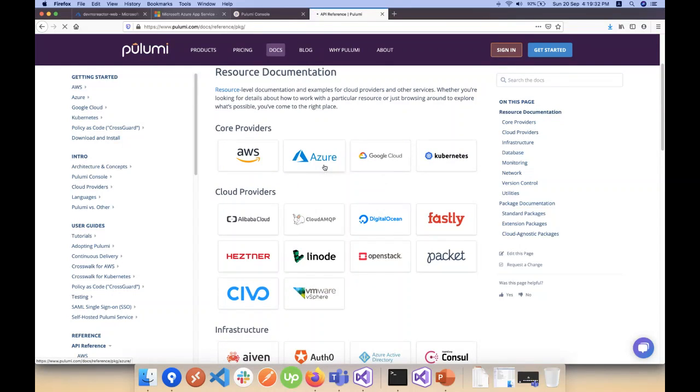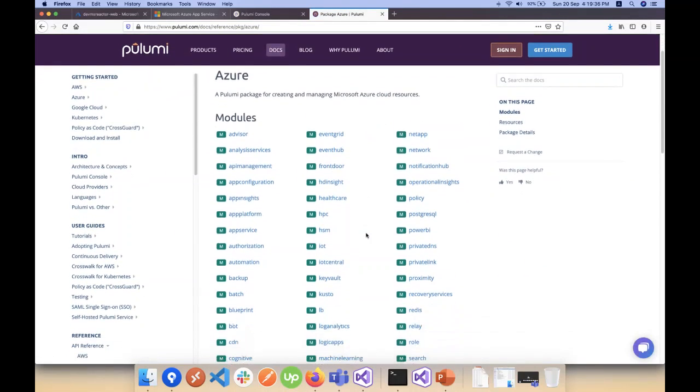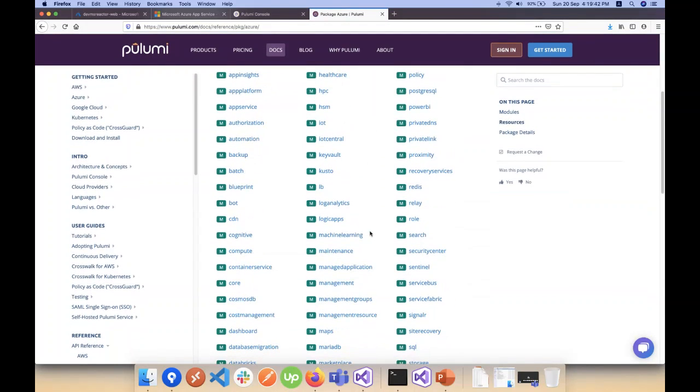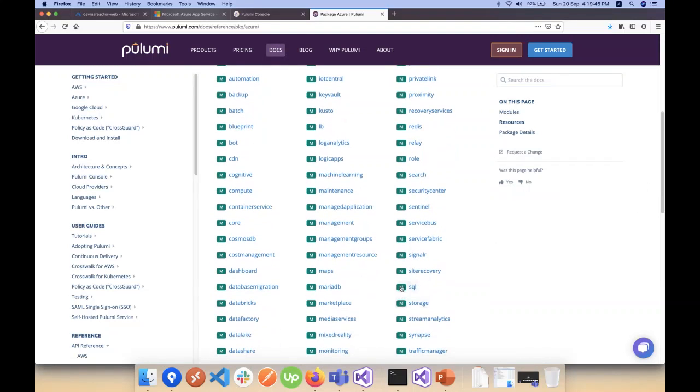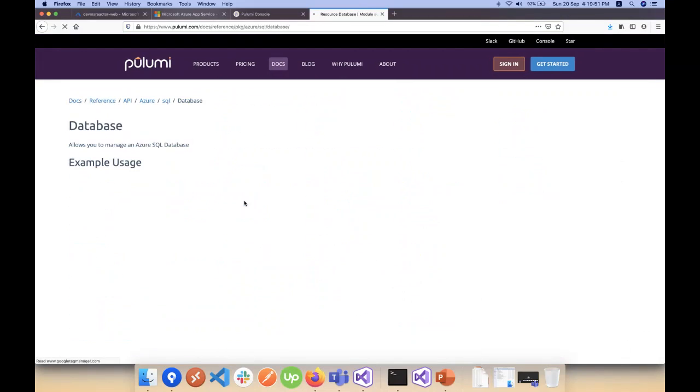So I can click on Azure, and I can choose from any service I am interested to learn about. Okay, how can I create, let's say, an SQL Server database, for example? So I can look up SQL Server. If I go into SQL, you can notice how I can create a database.